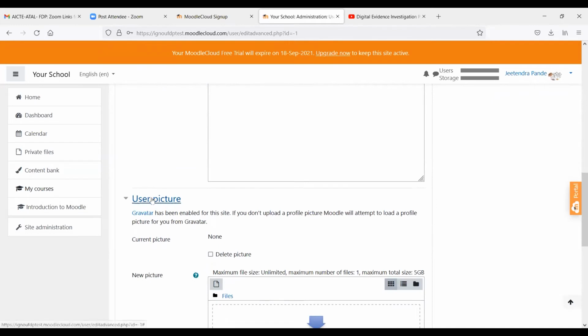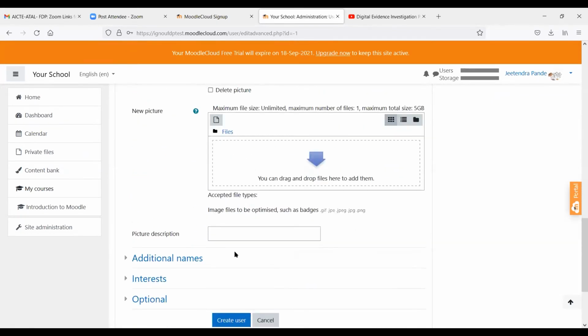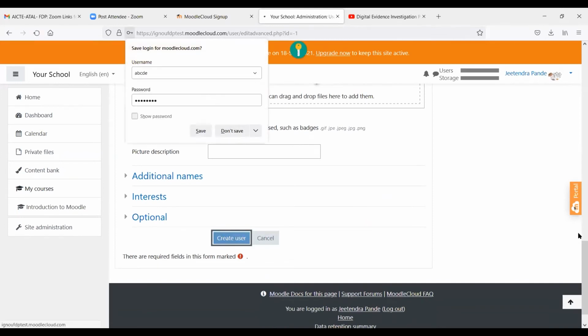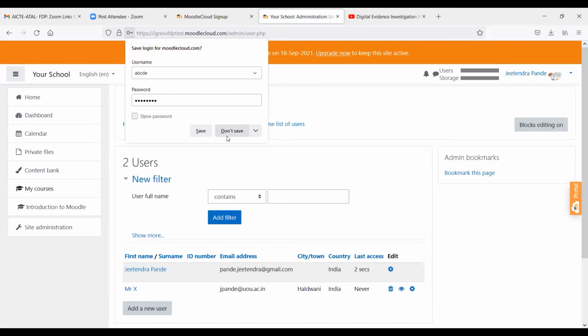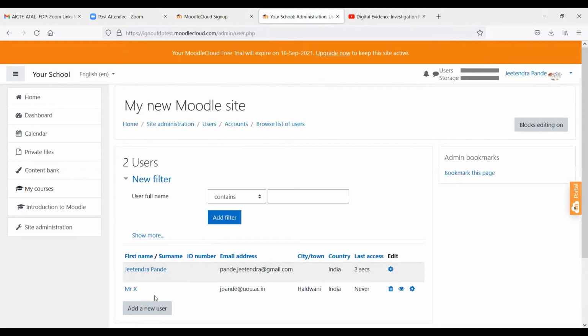Right, if I want to use my picture, upload my picture, then I can include it here. Otherwise, I'll just click on add user. So you will see a user is created, right? This is adding a user to your course manually.